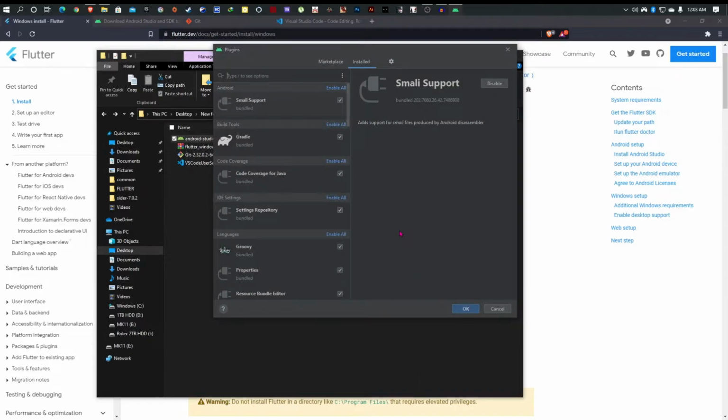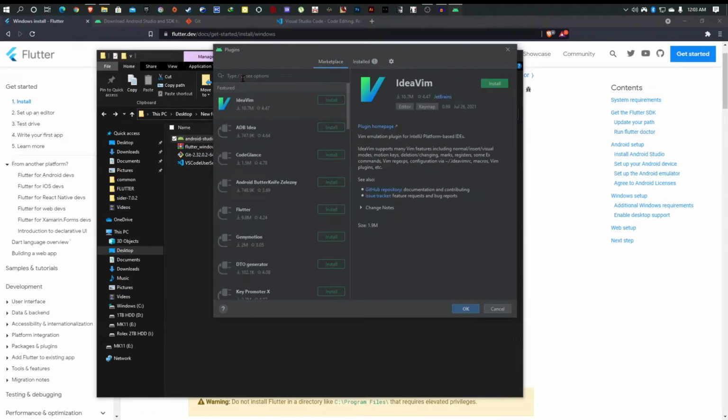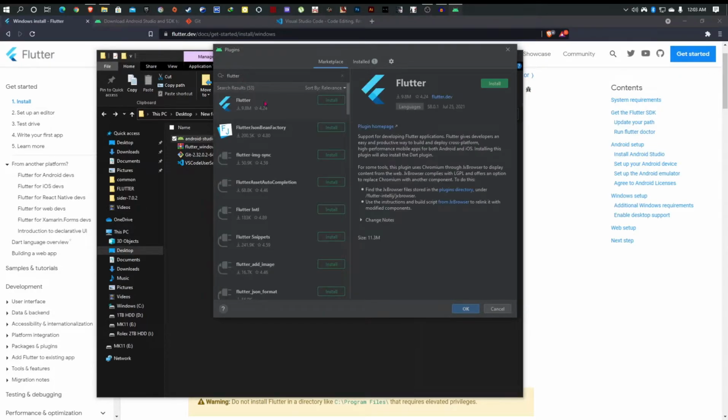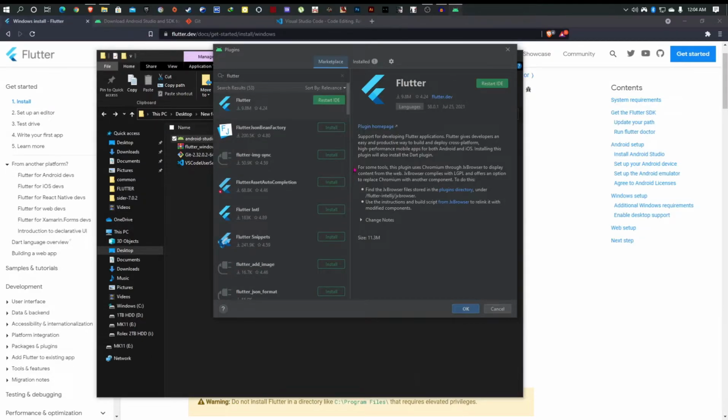Now in Marketplace, so make sure you're in Marketplace right here. So in here, you can search for Dart or Flutter. So Flutter, and then hit install. It would prompt you that Flutter requires Dart, so click on install also. And just give it some time. Once this is done, just restart the IDE.